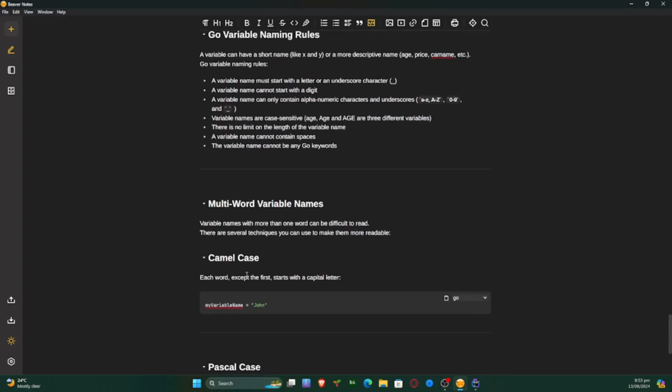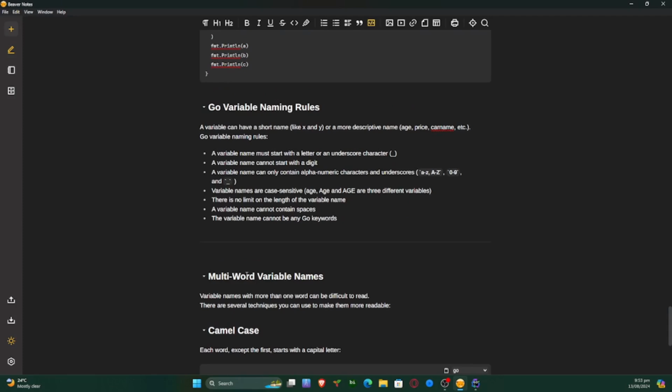All right, so let's talk about some naming rules for Go variables. A variable can have a short name like X and Y, or a more descriptive name such as age, price, car name, etc. Go variable naming rules. A variable must start with a letter or an underscore character. A variable name cannot start with a digit. A variable name can only contain alphanumeric characters and underscores.